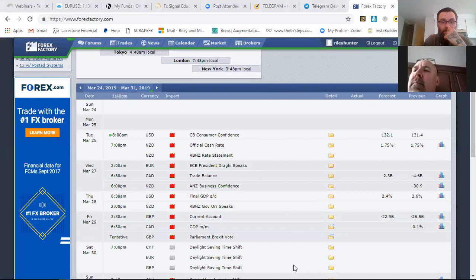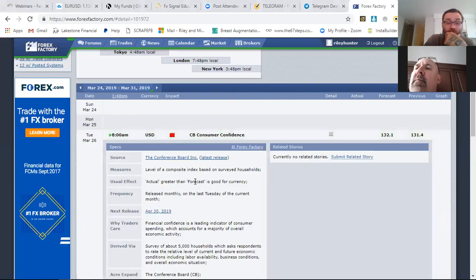Yes. Cool. Okay. So as you can see, today there's no high impact news. Monday, there's no high impact news. Tuesday, we have the consumer confidence. Previous was 131.4, forecast is 132.1. So it's expected to be positive news.